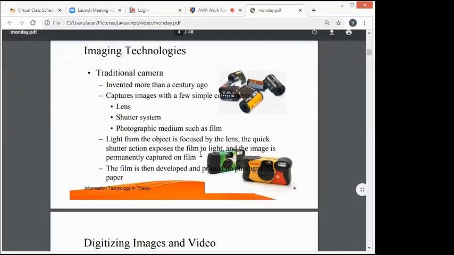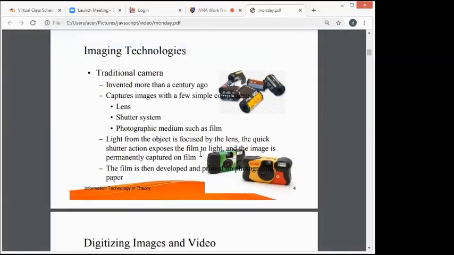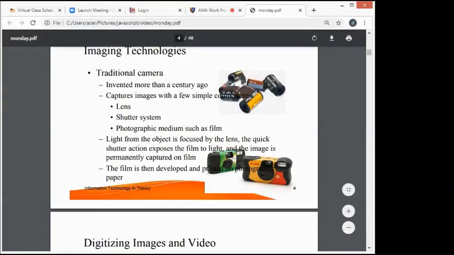So imaging technologies. The traditional camera was invented more than a century ago. It captured images with a few simple components like a lens, shutter system, and photographic medium such as film. Light from the object is focused by the lens, the quick shutter action exposes the film to light, and the image is permanently captured on film. The film is then developed and printed on photographic paper.